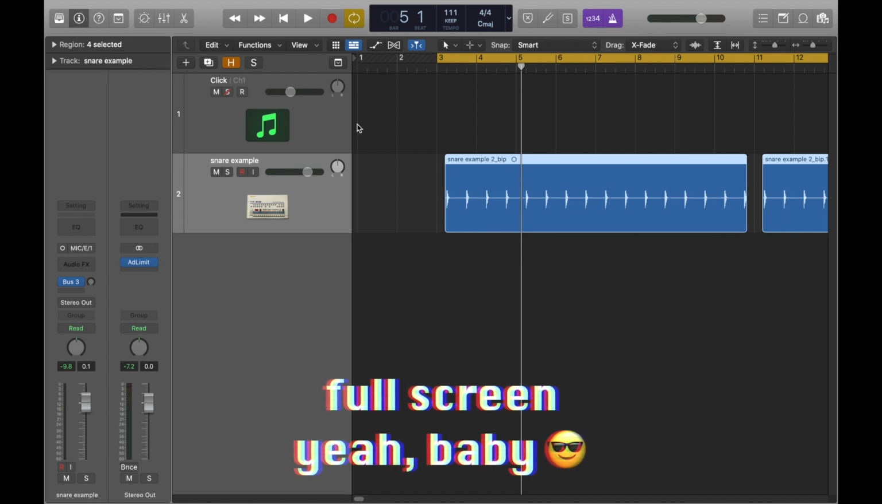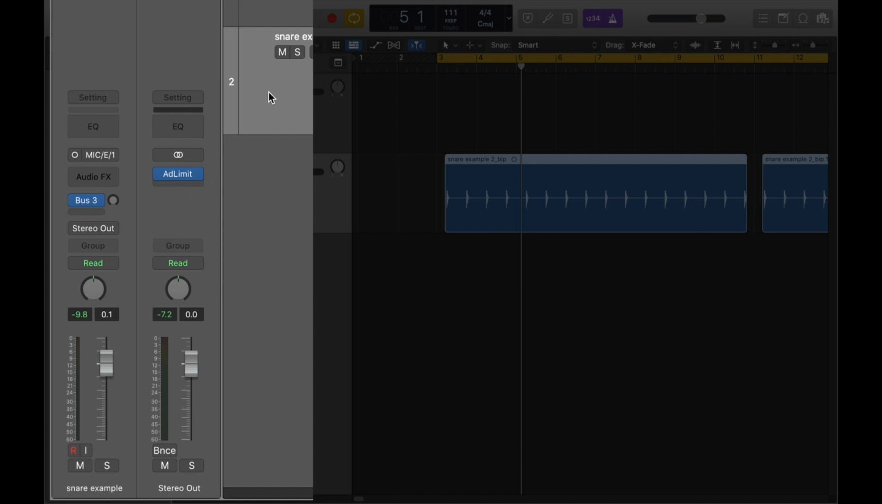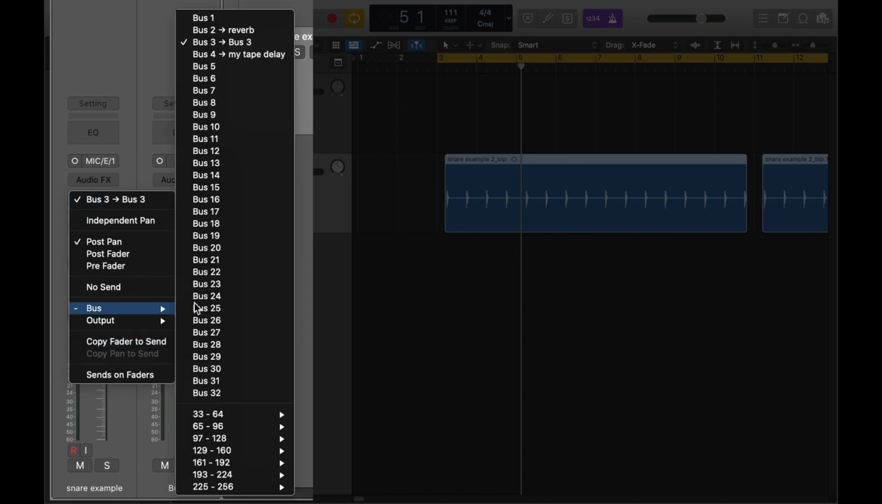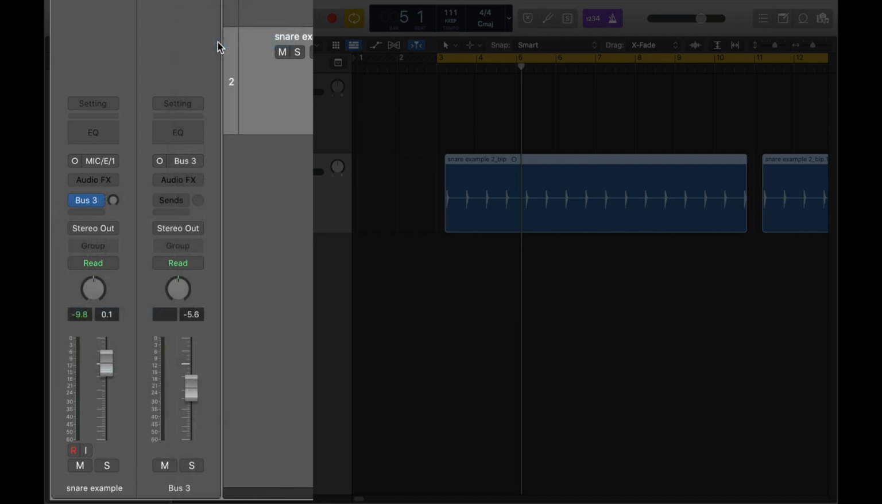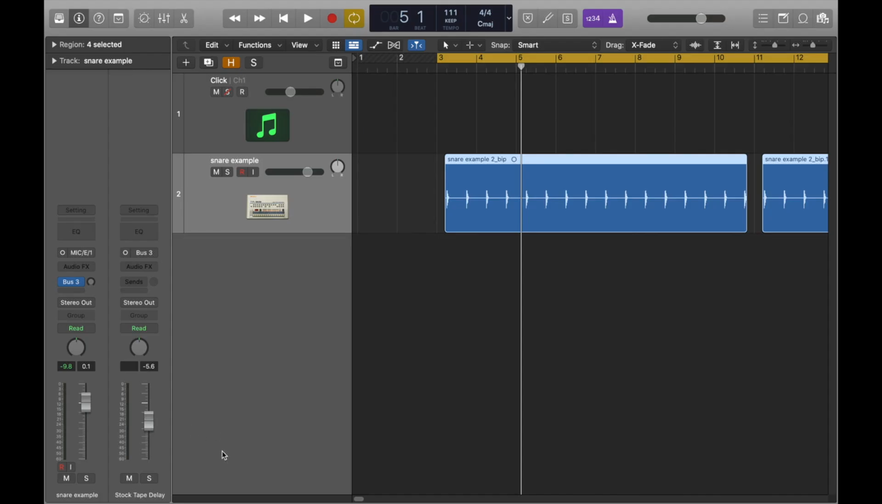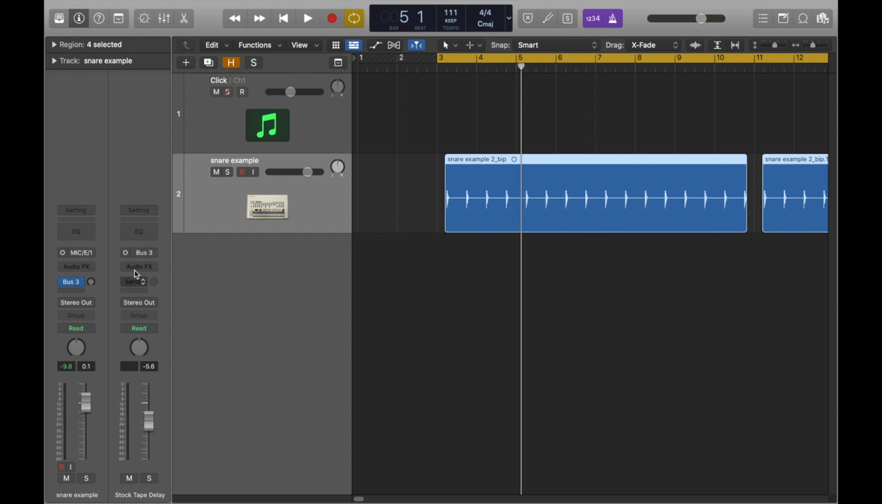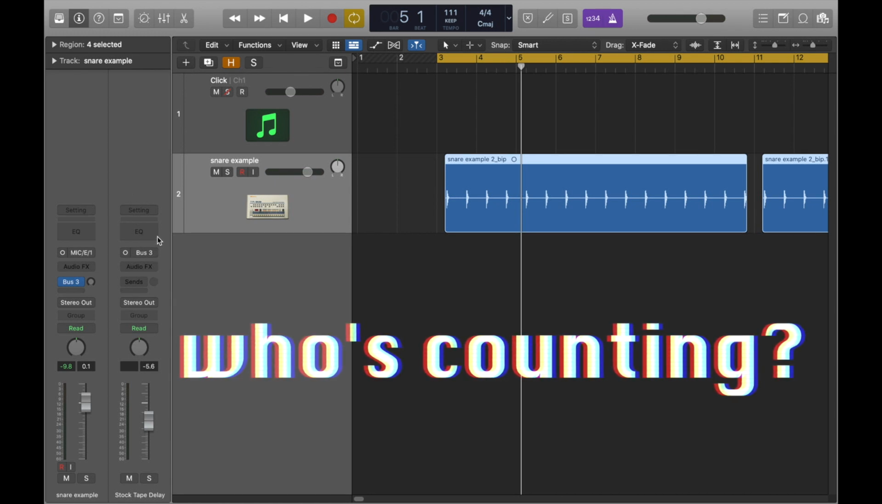And the first thing that you've got to do is create an effects send, a bus. There's already one here, but let me just walk you through it. We're creating a bus. That's your effect send, and I'm going to call it stock tape delay, because that's what we're going to do. We're going to build tape delay from stock plugins. So here you go. This is going to be about a 5-6 part process.